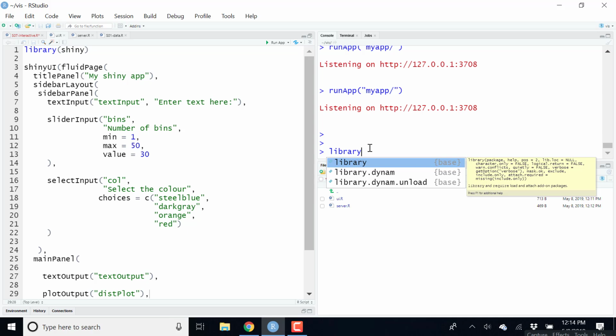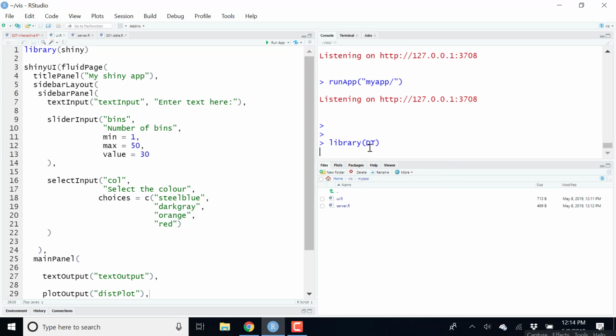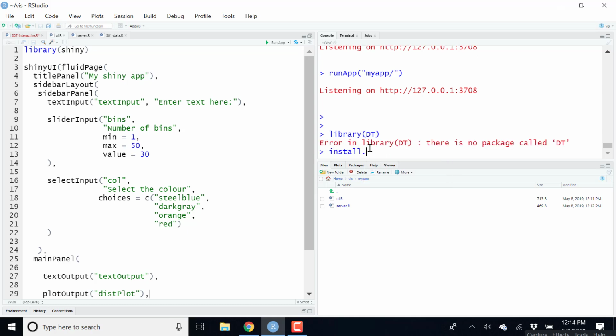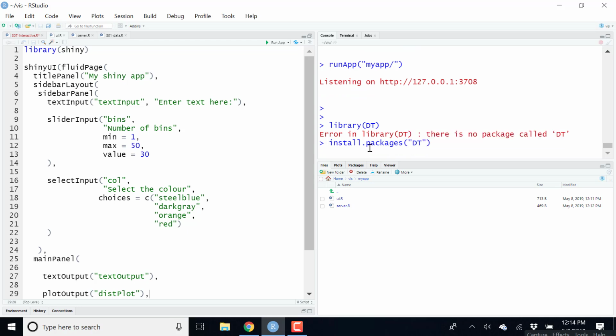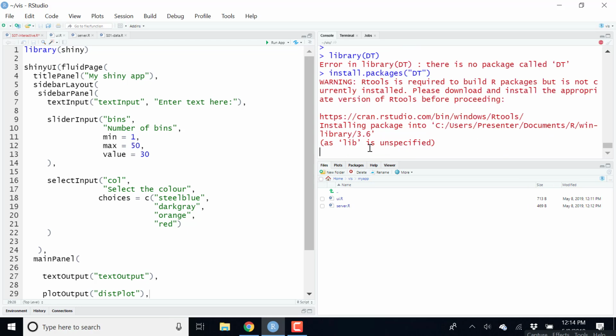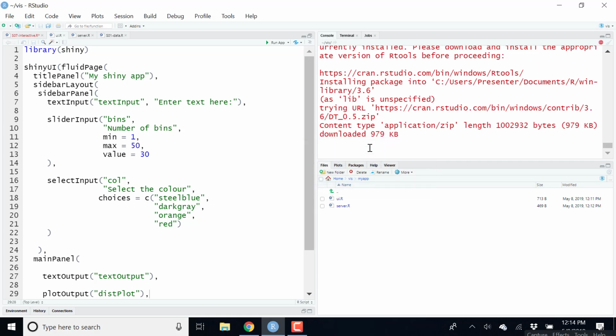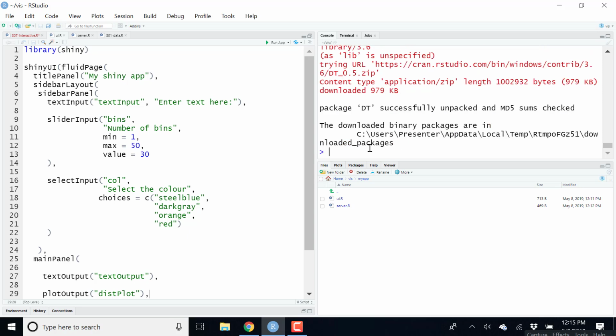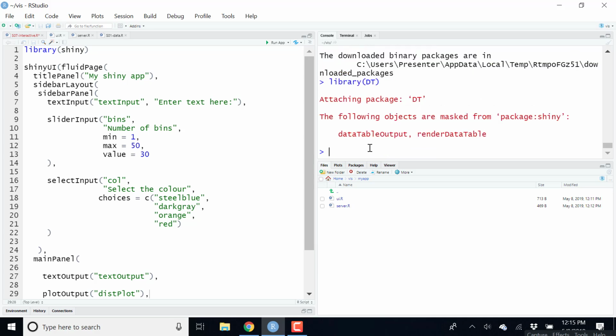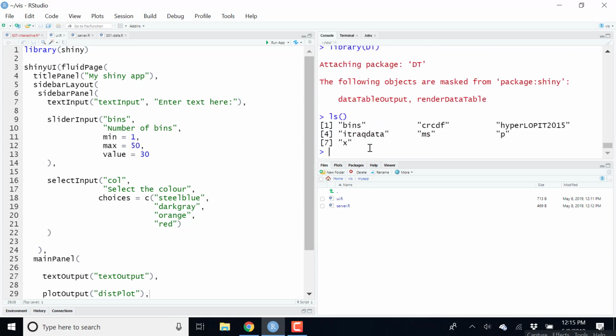Shiny by loading a package called DT. That is not installed, but let's do this quickly. DT. Yes, DT for DataTable, and it's a JavaScript library that has this kind of R package interface. Right, so if I load package DT, let's see what I have in here.